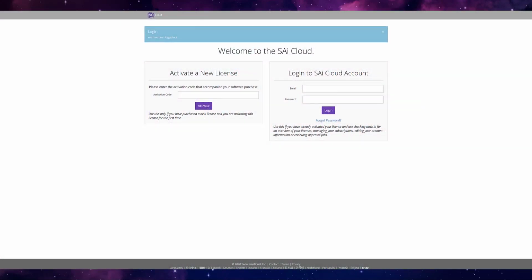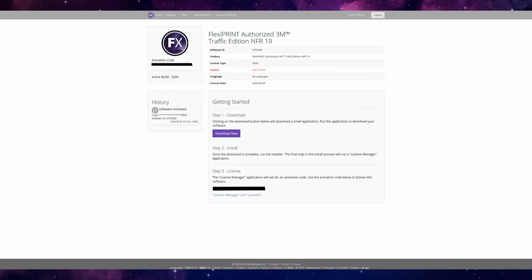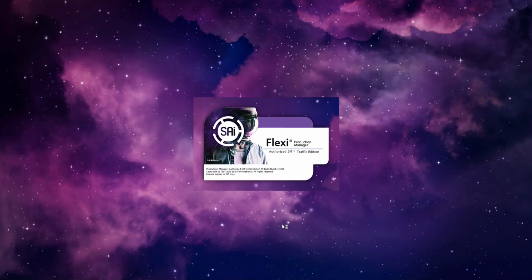Next, you'll want to go to the PC and download and install the Flexi software onto the PC. You can do this by going to saicloud.com. You log in with your email address and password and download and install the software. Once it's installed, you can click on the Production Manager icon in order to launch our Production Manager.